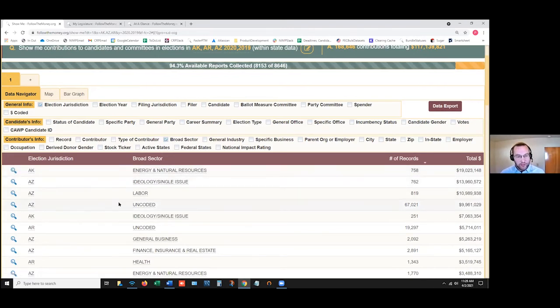Before I do, I will mention that there is uncoded here. What this reflects are contributions that we haven't categorized yet. Our system does a pretty good job of identifying contributors that it has seen before, that we've classified with their economic interest, using some tables in the background that I'll show you in a minute, that have name and address variations essentially that it recognizes.